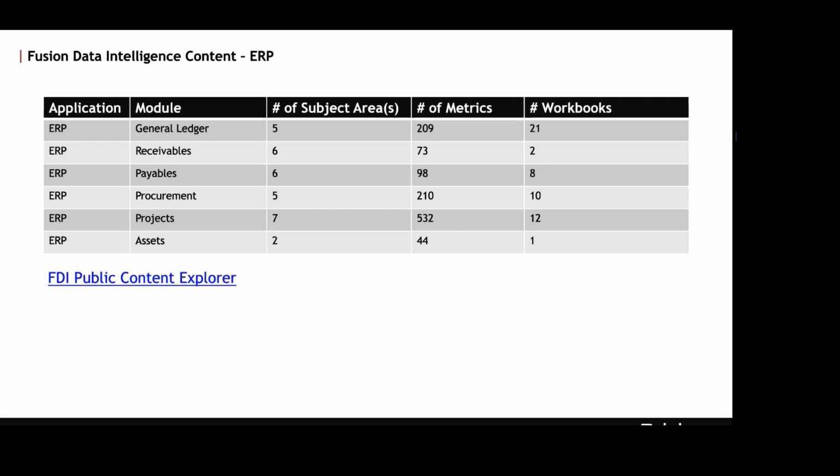Within the ERP FDI application, you'll have a number of subject areas, number of metrics, number of workbooks for each module. For example, the general ledger will have multiple subject areas available out of the box, such as your balance sheet, your profitability, your detailed transactions, and then over 200 pre-built metrics that come with that subject area. And then 21 out-of-the-box workbooks that are available for you to start using right after initialization. So this gives a good high-level view of the ERP application.